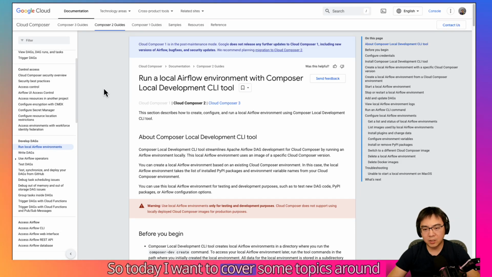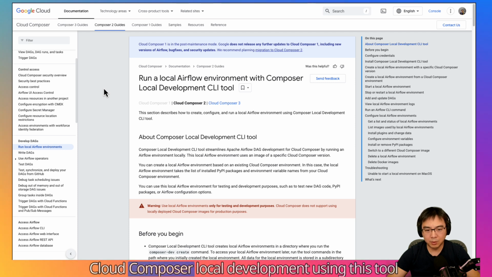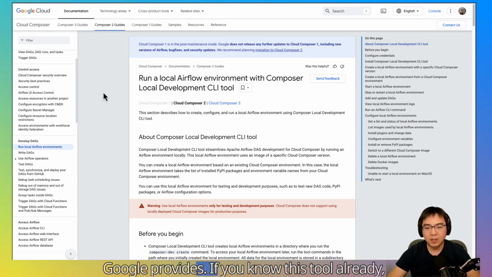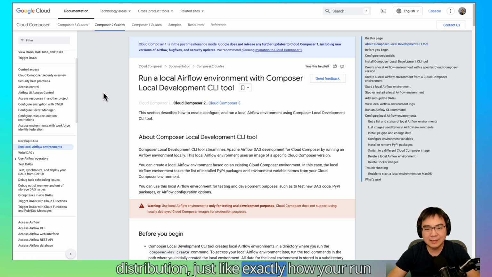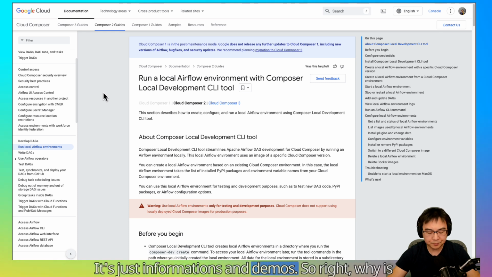So today I want to cover some topics around Cloud Composer local development using this tool Google provides. If you know this tool already, that's great, but if you don't, this is a Google Cloud provided tool to allow you to run the Airflow distribution, exactly how you run Composer on production, on your local development. Today, there will be no slides. It's just information and demos, right?